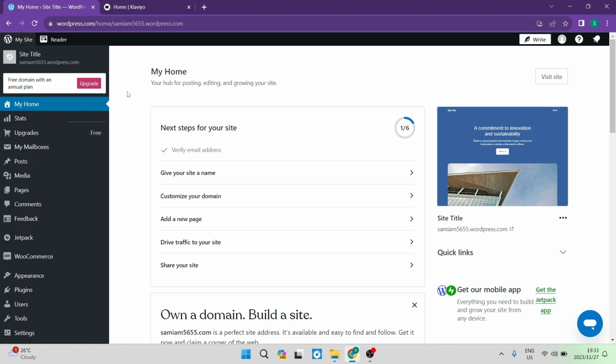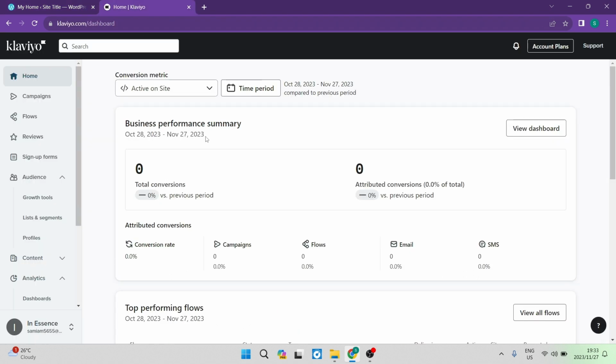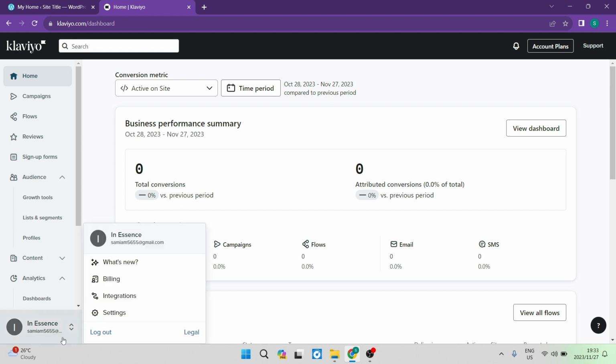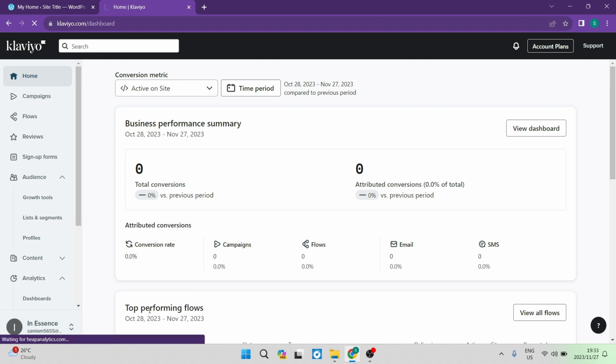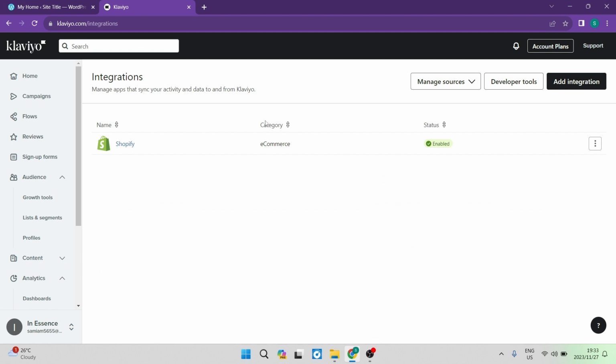The first thing I'm going to show you how to do is jump into Klaviyo, and I'm going to show you how to install the integration. So if you haven't got an account, you can sign up for a free 60-day trial, and all you need is an email address. Now on the bottom left hand side, you can see that there is your account name, and you're going to just go ahead and tap on integrations. Now once you are in integrations, you can see over here that that is the only integration that I have.